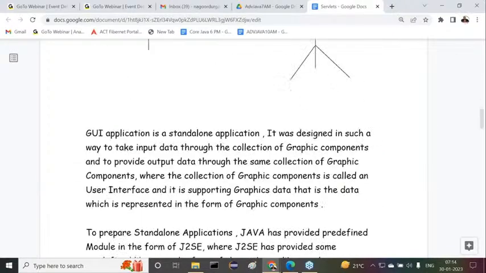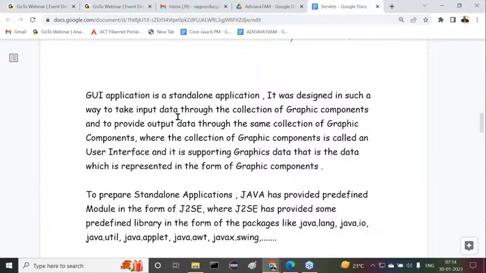Then after that, the GUI application. What exactly is a GUI application? A GUI application is a standalone application designed in such a way to take input data through a collection of graphic components and to provide output data through the same collection of graphic components. The collection of graphic components is called the user interface and it supports graphics data, that is, data represented in the form of graphic components.